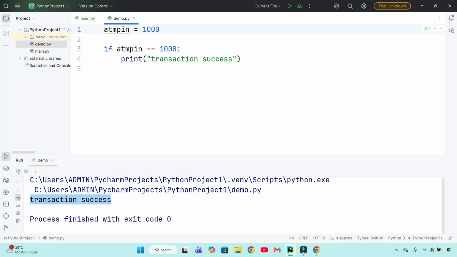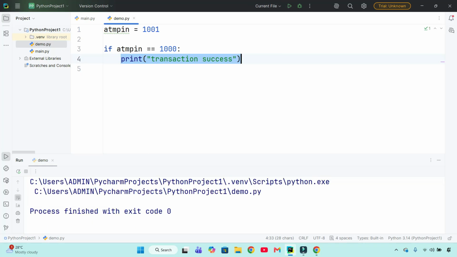Now if I change this to 1001, then both sides values are not equal. Then this condition is false. This statement will not execute because only if the condition is true, the first statement will execute. Run, you can see you will not see any value here because this condition is false. It is not going to this statement and it will search for else statement. Else statement is not defined, so it will not execute any statement.